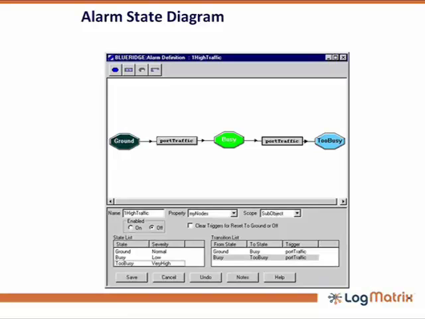We get to add them. We add states by clicking on the blue oval in the upper left-hand corner, naming the state and selecting the severity. Clicking OK, and it adds it into this window, and then we get to drag it around and place it where we think it looks good.